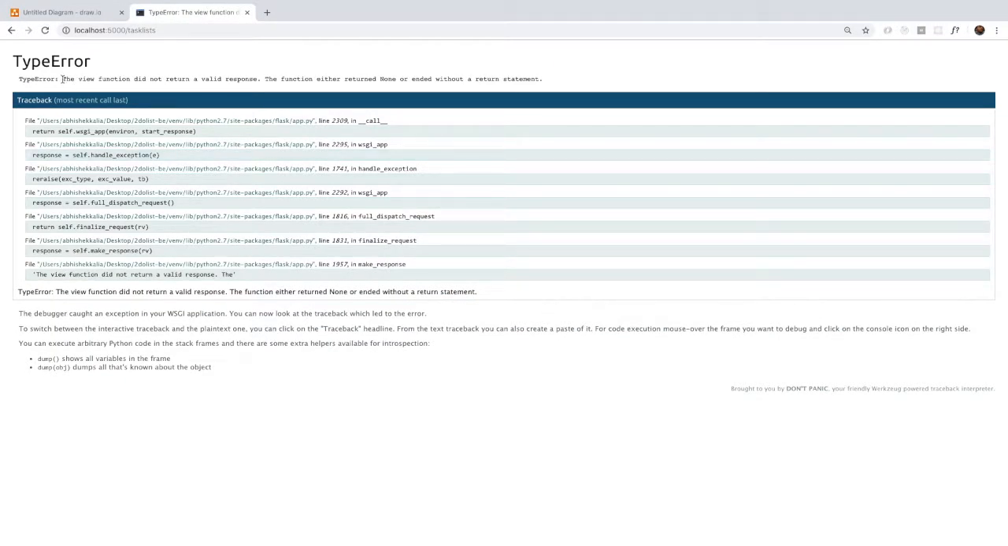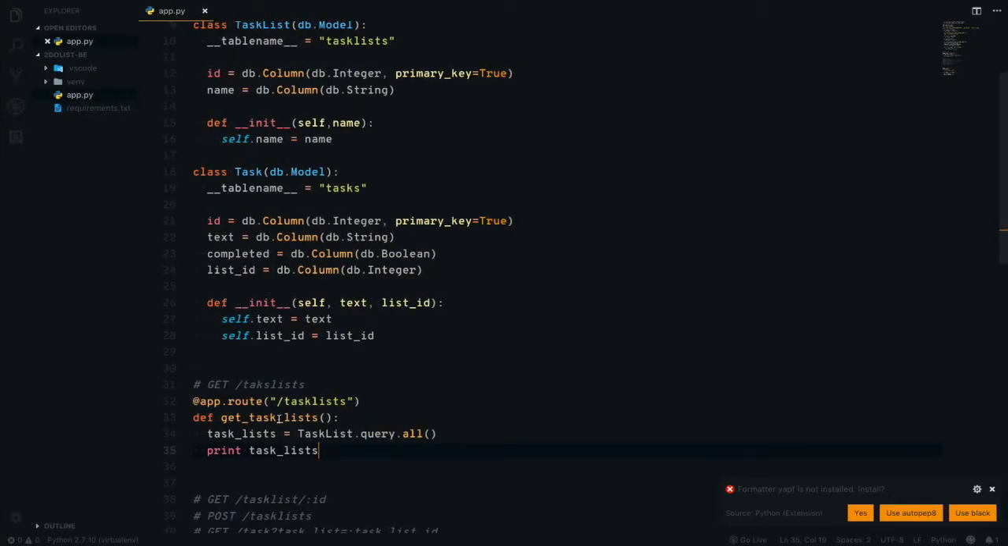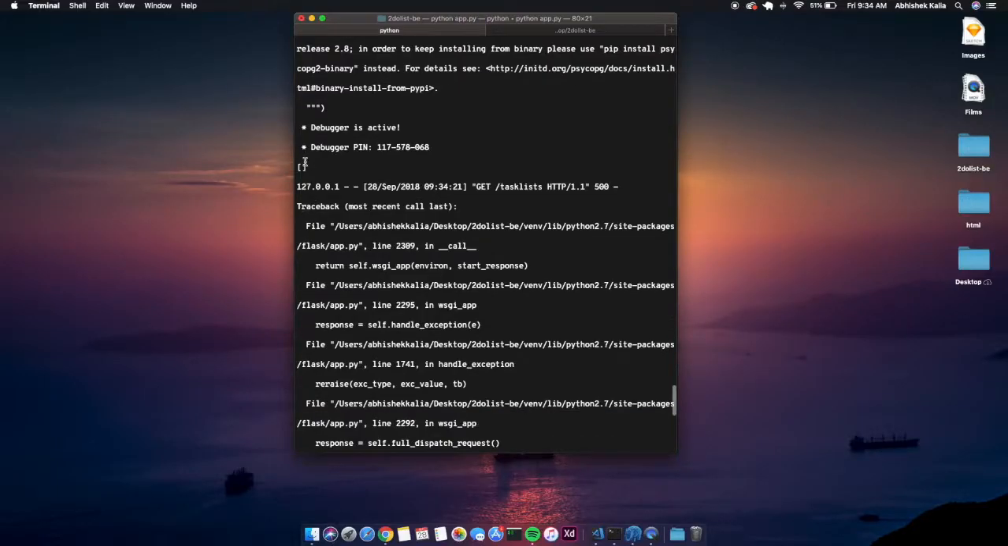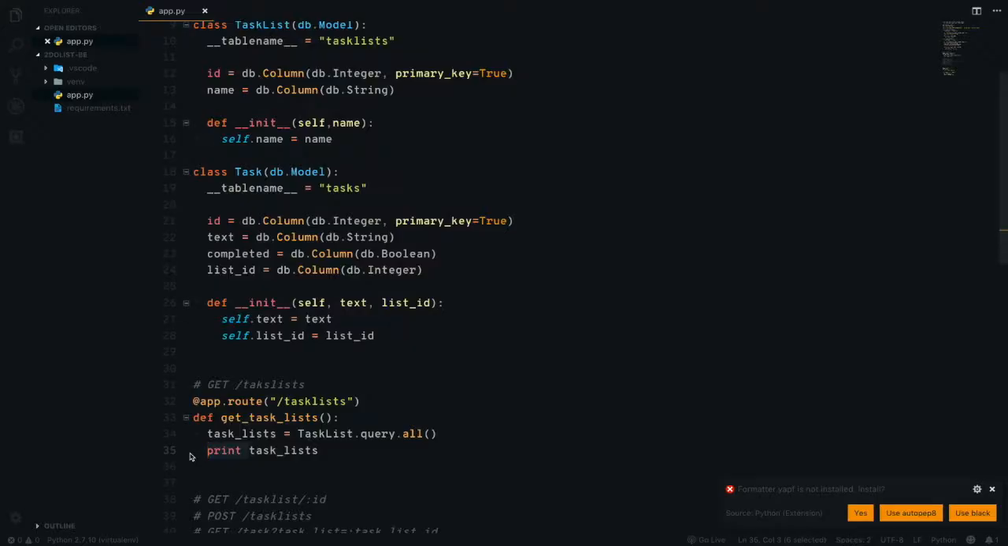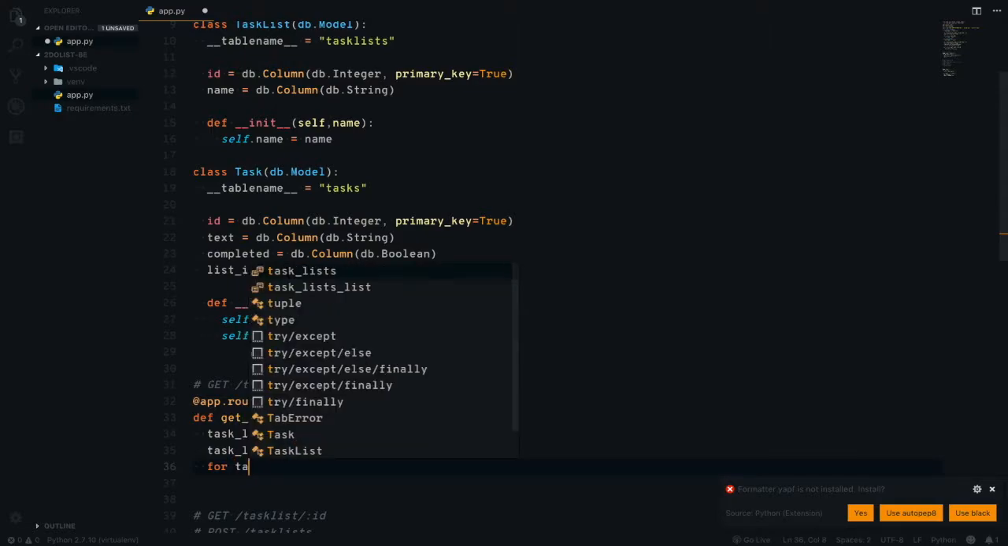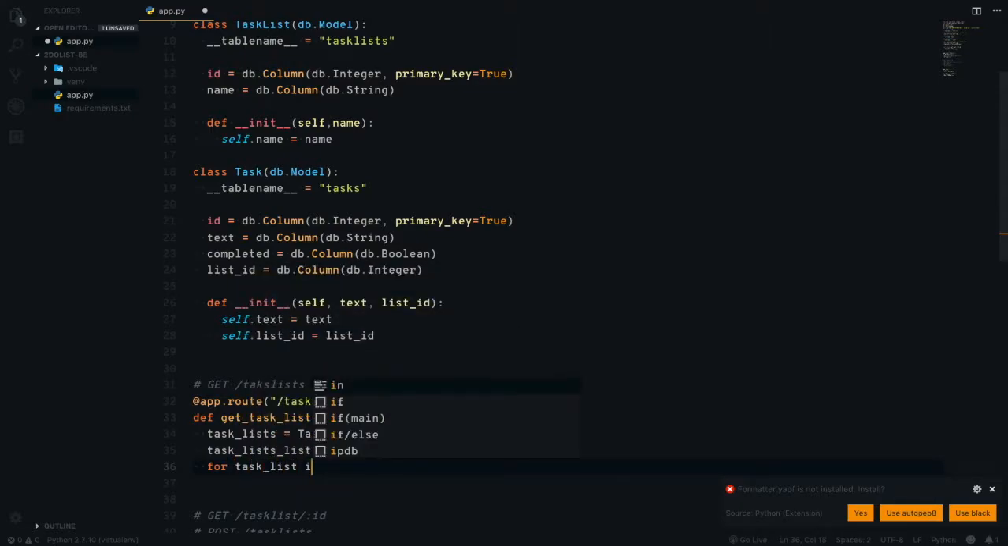Nothing will happen really, because it is showing that the view function did not return any valid response because we haven't returned anything from this function. As you can see in our terminal application, it printed out an empty array, which means that there are no task lists stored yet. We will create a Python list called task list and initialize it as an empty array, and then we loop over all the entries in the task list object for task list in task lists.